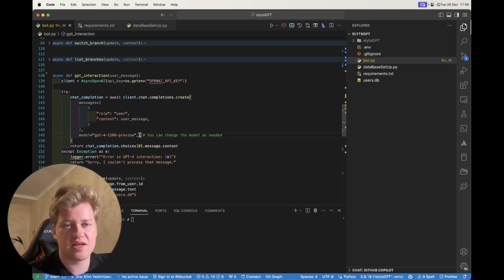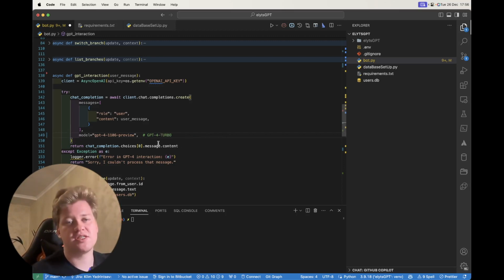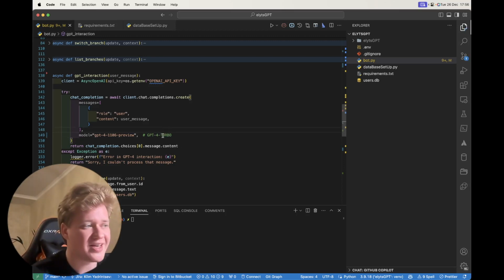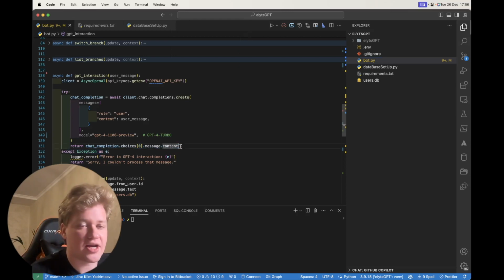Next thing first, we specify the GPT-4 1110 preview, which is basically GPT-4 Turbo, a very important model that is very fast-paced, very easy to use, and it's just very general. It's great. It's the latest and the best model that they have right now at OpenAI. Then we have the chat completion, .choices[0].message.content. This is the way OpenAI works with its actual messages.